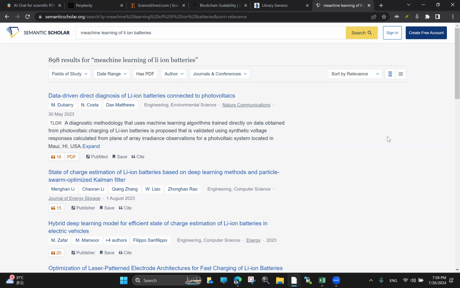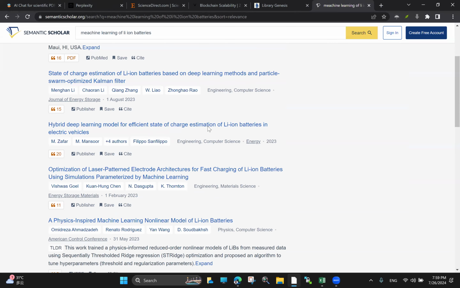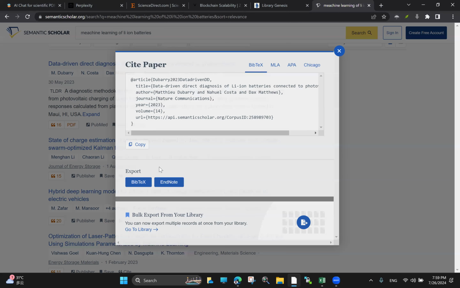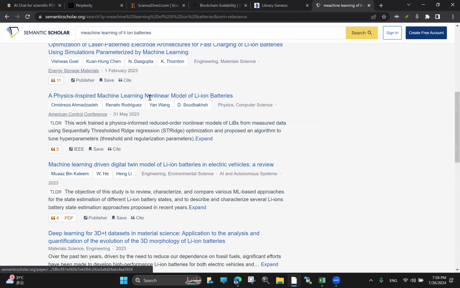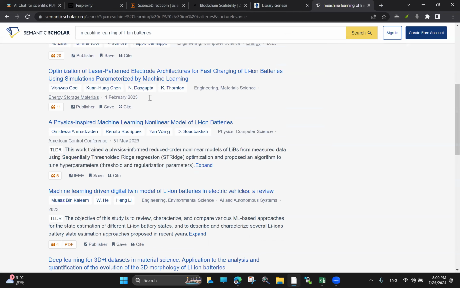So Semantic Scholar, just like the others, has a field of study and date range. If it has a PDF, it will tell you. If there's an author, you can customize that search based on the author. It has 898 results. You can sort by relevance, or look for the most cited papers, most recent papers, and all that. Once you sign in, you also get the ability to save. You can also get a citation of the paper in whichever format you want. So this is just about Semantic Scholar.